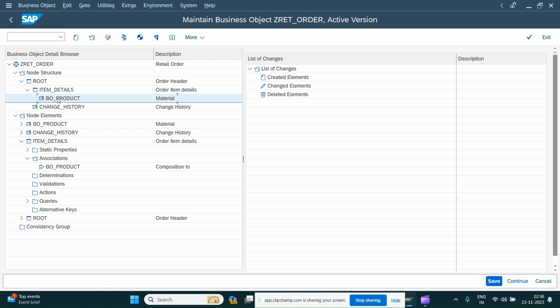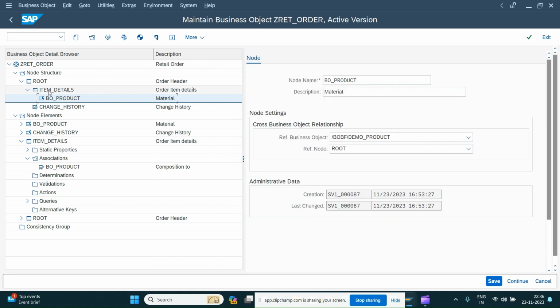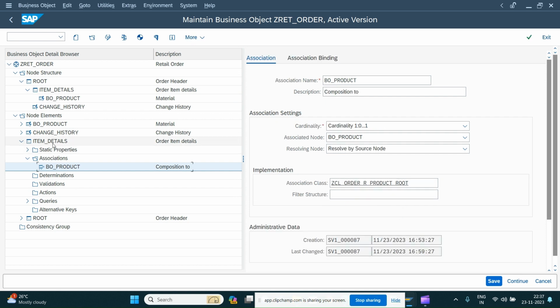So we created another business object representation node under the item details, which is using the standard SAP-provided business object, demo product root. The approach is the same as how you model your change history business object. You provide the name, description, and select your corresponding existing business object. Once you model that, you should have an association under the details.